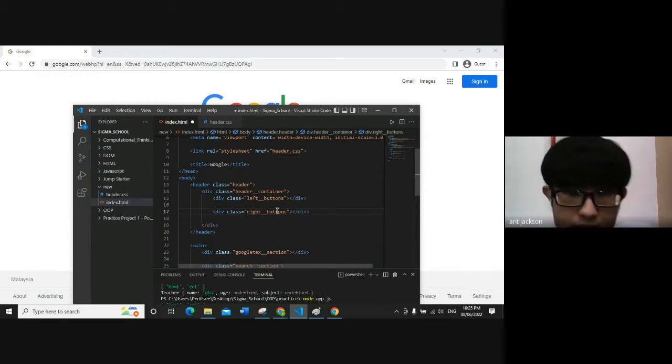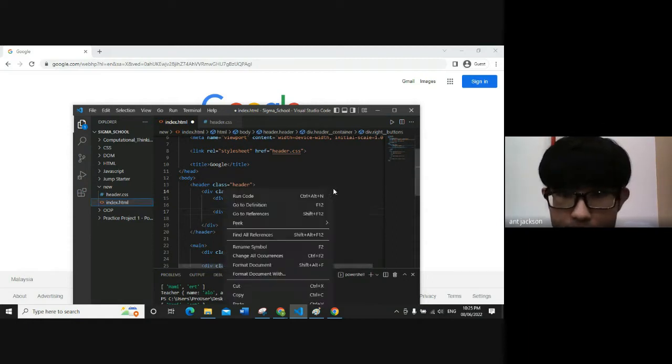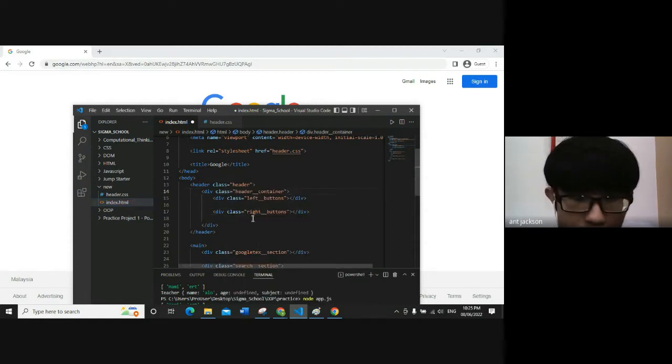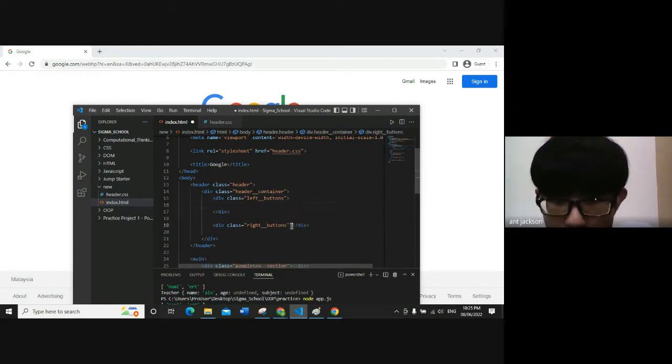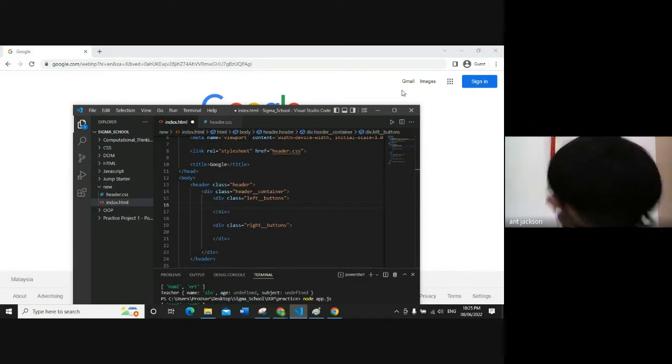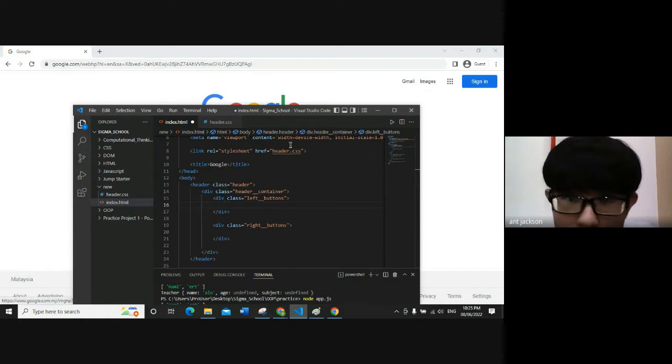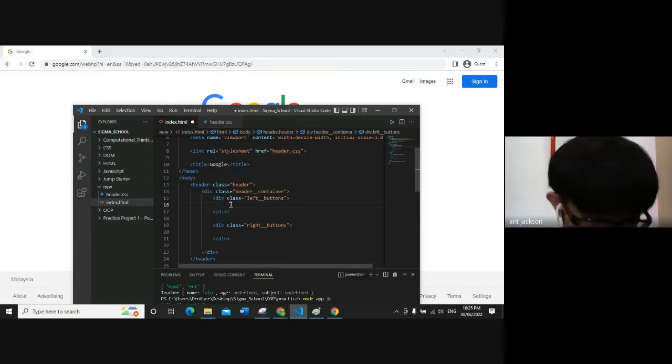So basically, we have already set up the main framework of the header. So now we can start writing inside what are the stuff that we are going to fit in. We have 2 buttons for the Gmail and images for the left buttons section.